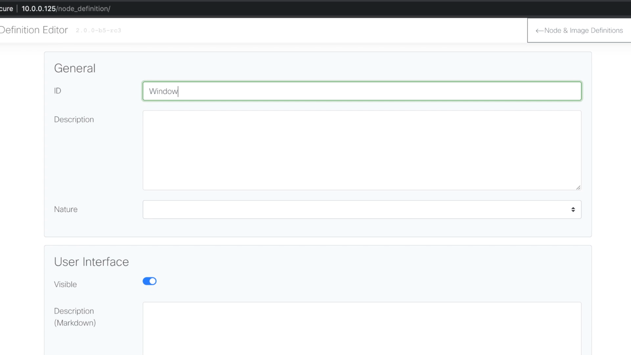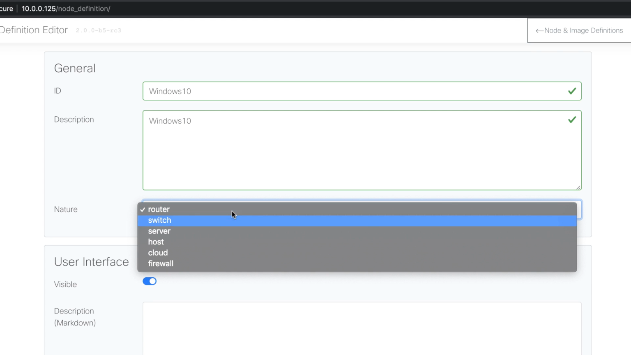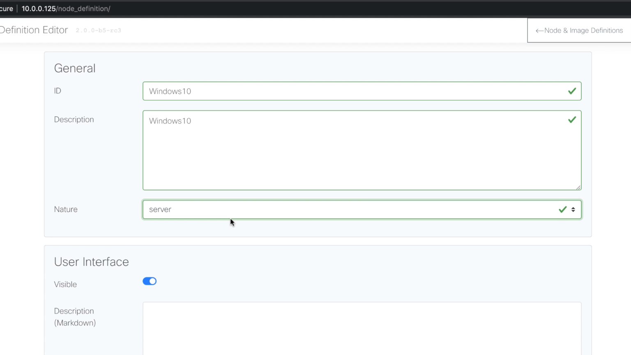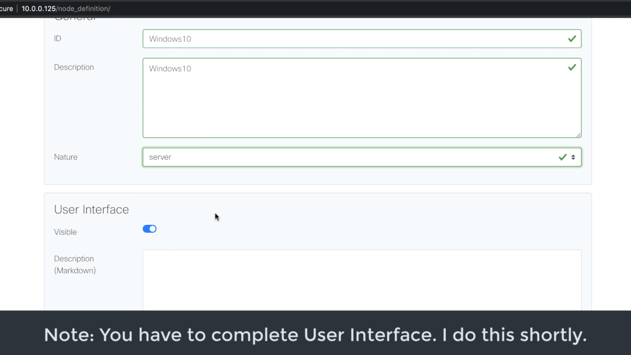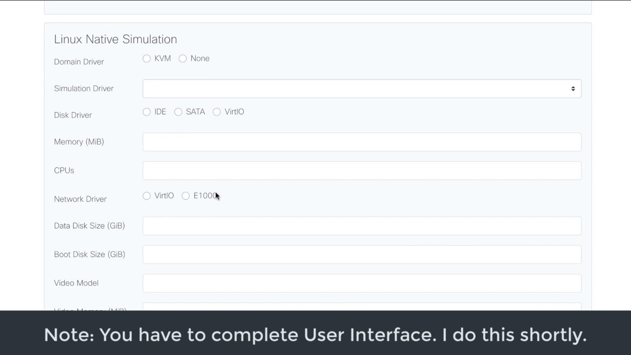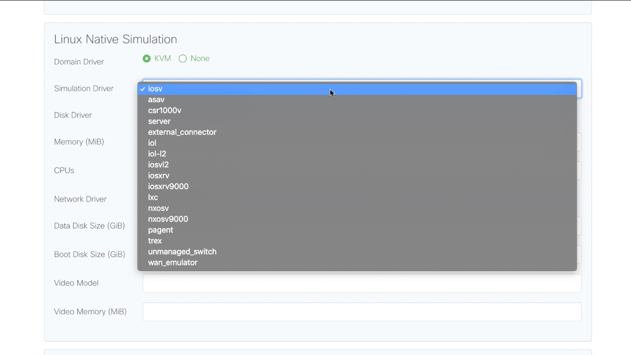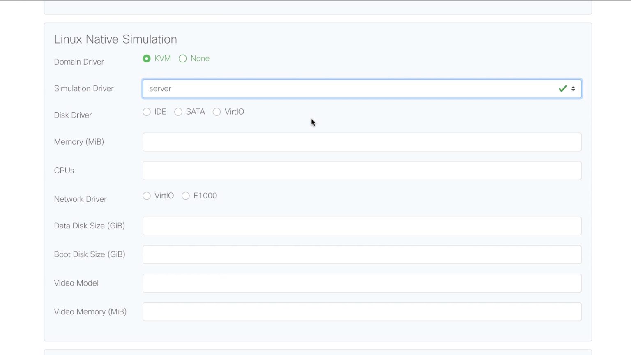So I'll call this Windows 10 as an example. Description will be Windows 10. The nature of this device will be a server. It's not a router or a switch. Under user interface, I'll leave everything at default, but this is where it becomes important. Under Linux native simulation, I'm going to use KVM, and I'm going to use server as my simulation driver.